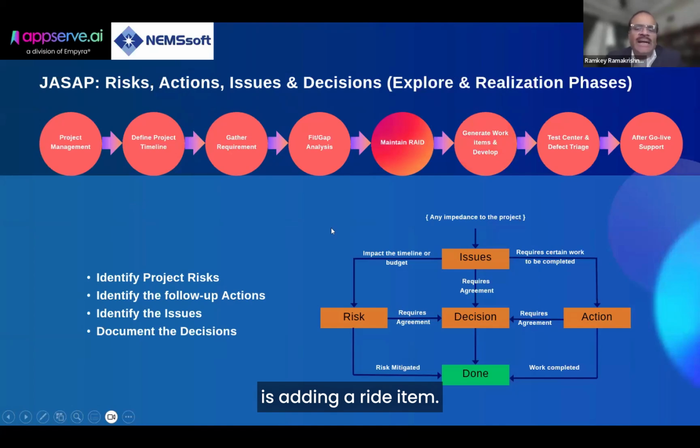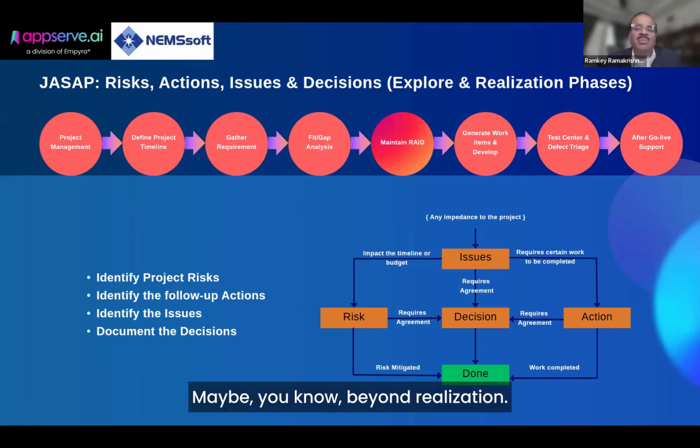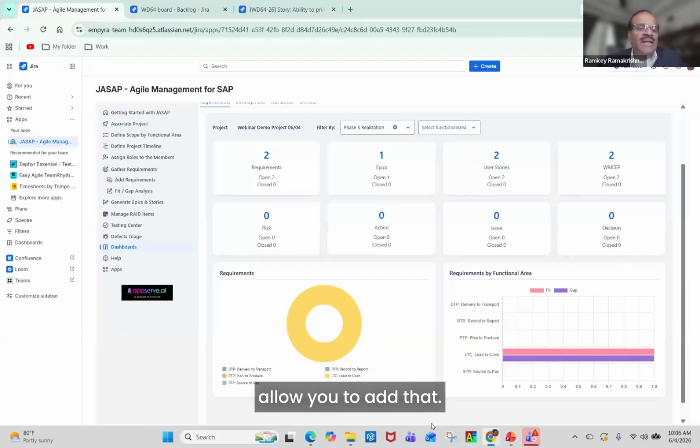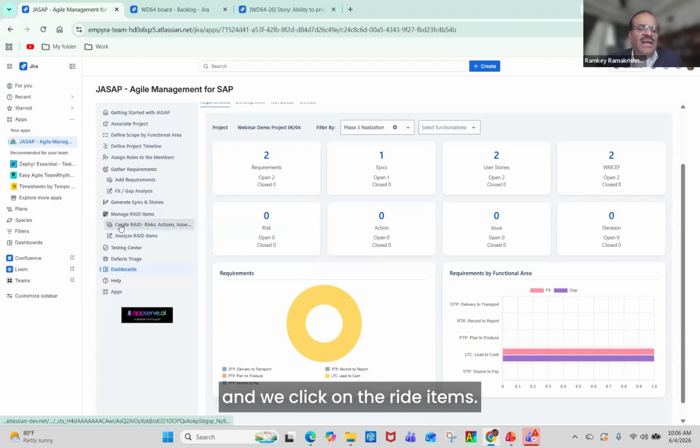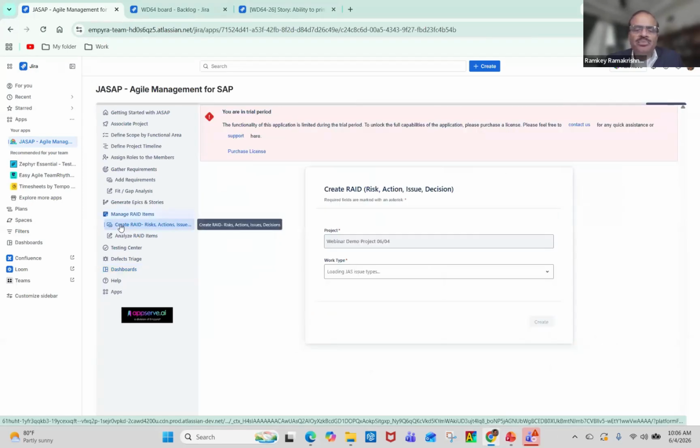Adding a RAID item. In the project, we always have risks, issues, decisions, actions. This happens right from the explore to the realization, maybe beyond realization. Most of the action items or RAID items come in the explore or realization phase. So we have the screen to allow you to add that. So we go here, manage RAID items, and we click on the RAID items.